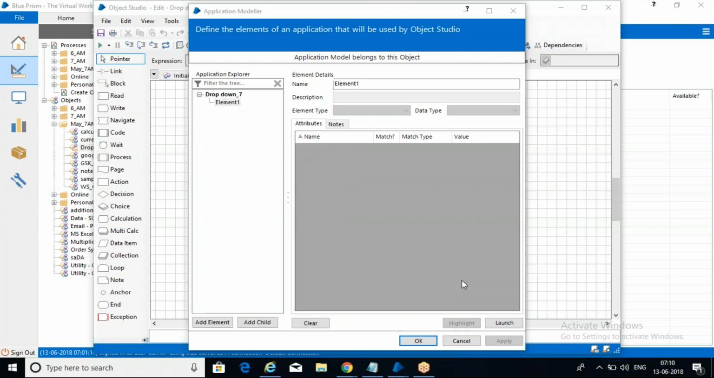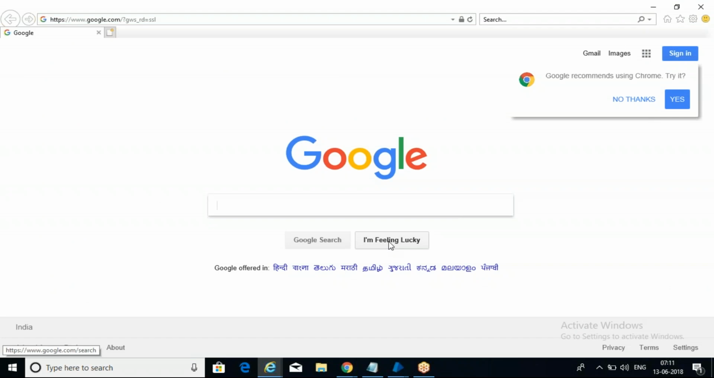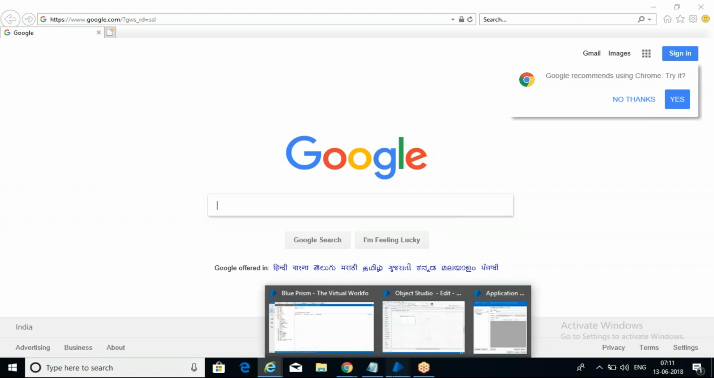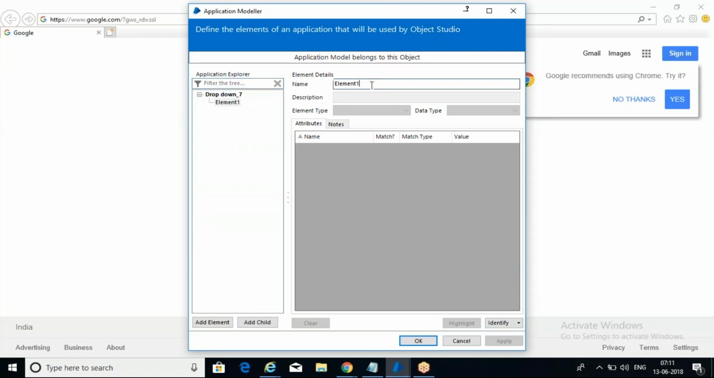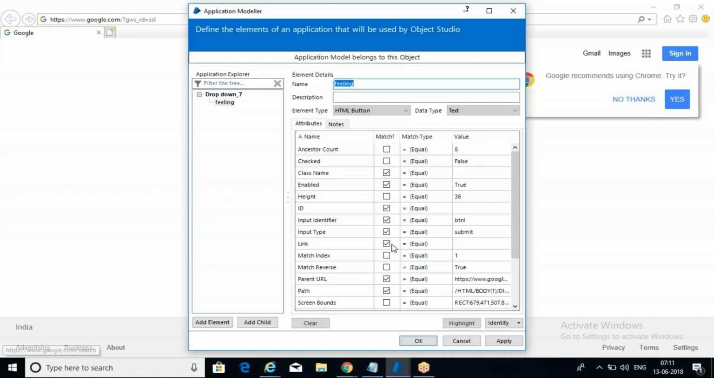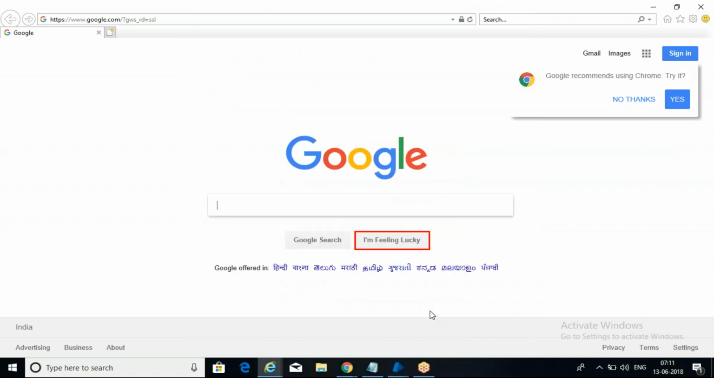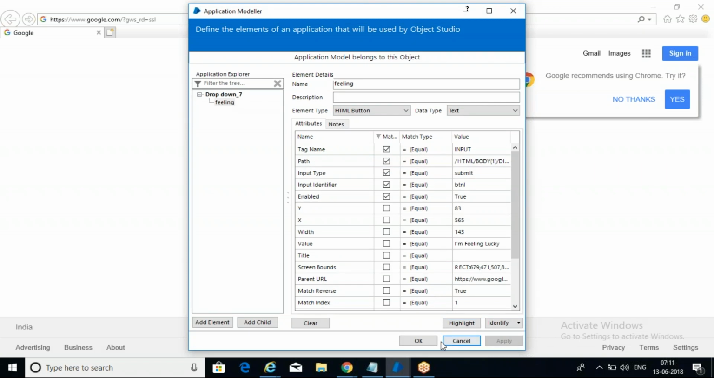Okay, fine. Now see this, what we need to do? We need to launch first, right? Click on launch and it has been launched. After that, if you want to go to that option, we need to spy and click on this option. Come to application, create an element for feeling lucky, identify, come here, control left click to spy this, and then use the attributes and check your parent URL. These are the things we have to do, and then highlight. Yes, it's working. Now click apply and then OK.